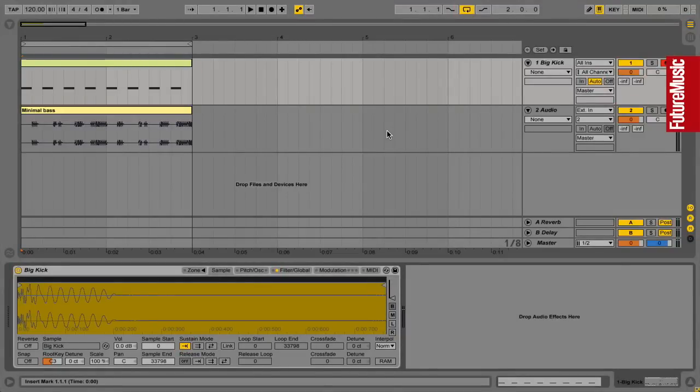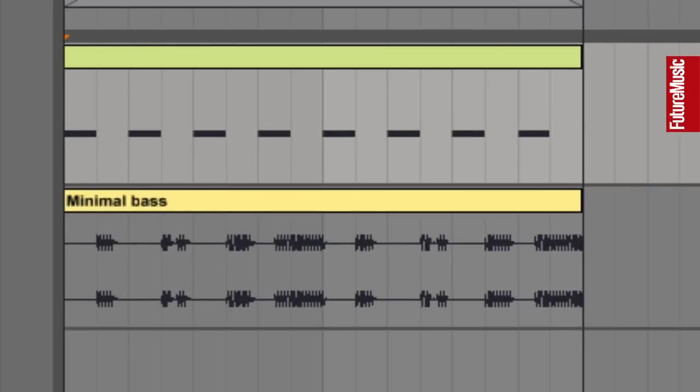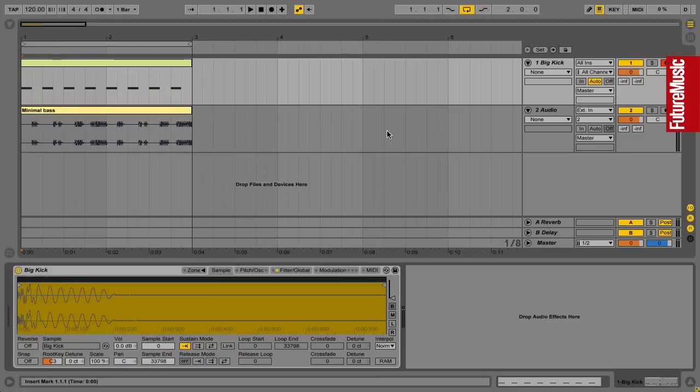Let's take a look at how we can process a kick to sit with a minimal bass line. Here's a minimal synth bass line, minimal bass.wav, that plays between each beat. Even though the bass plays between the kick of our 4/4 kick part, big kick.wav, the kick's tail is so long the sounds overlap slightly. What's more, the kick isn't tuned to the same note as the bass, which makes the overlapping sound worse.